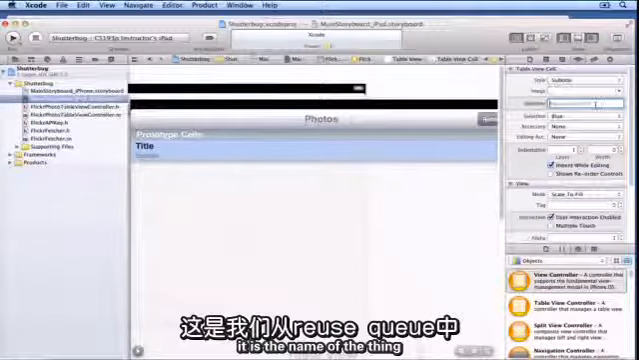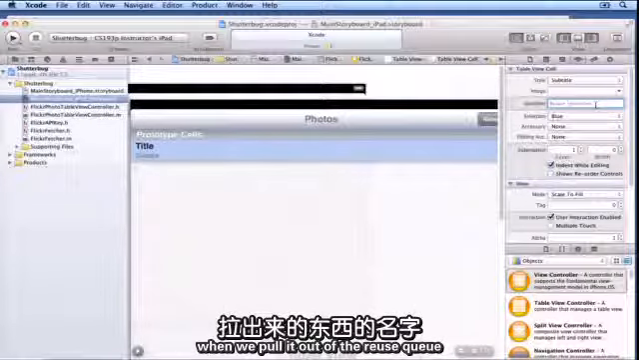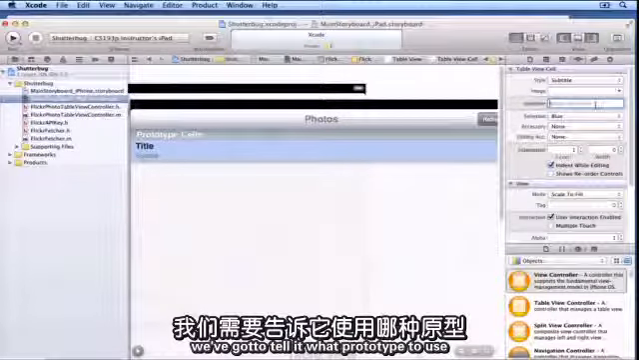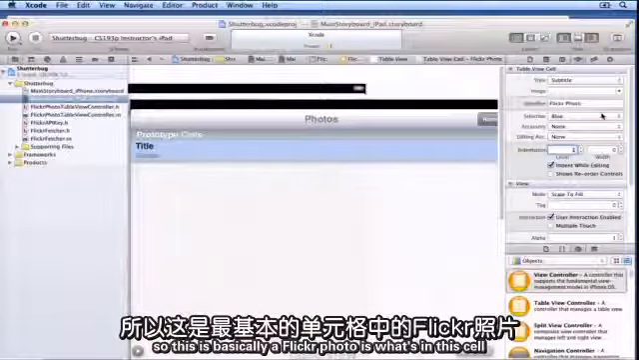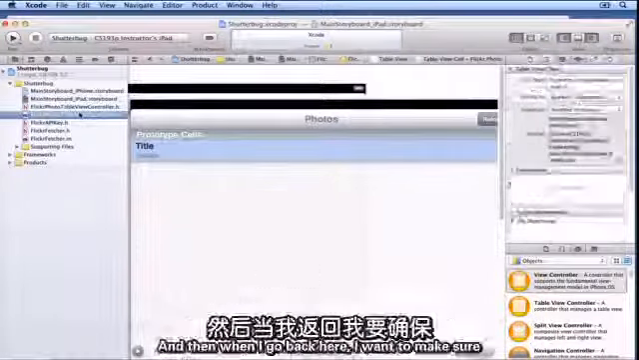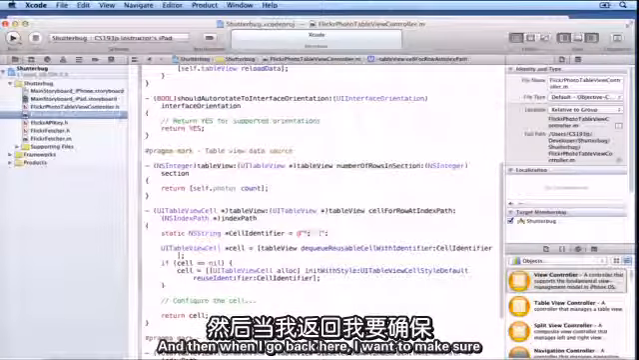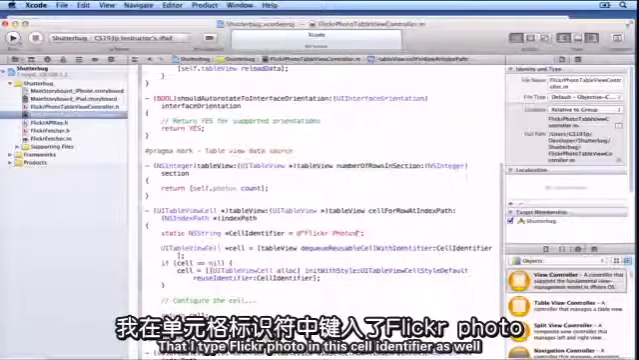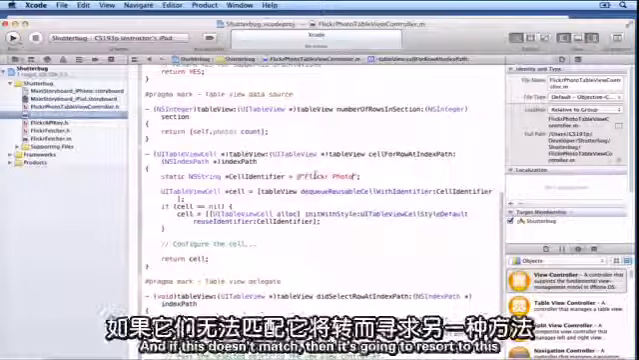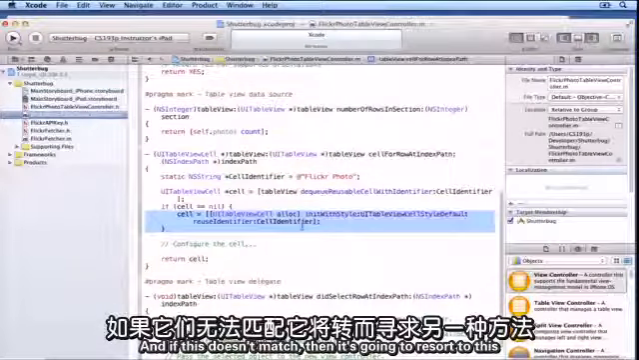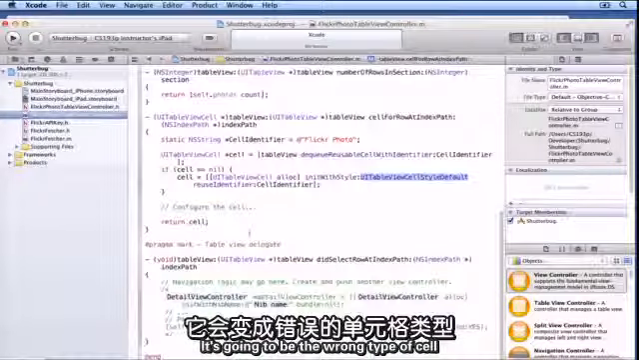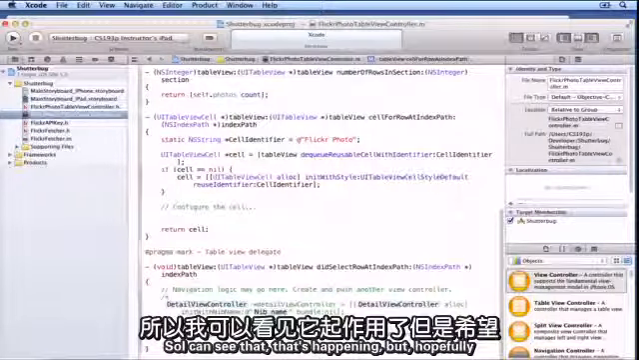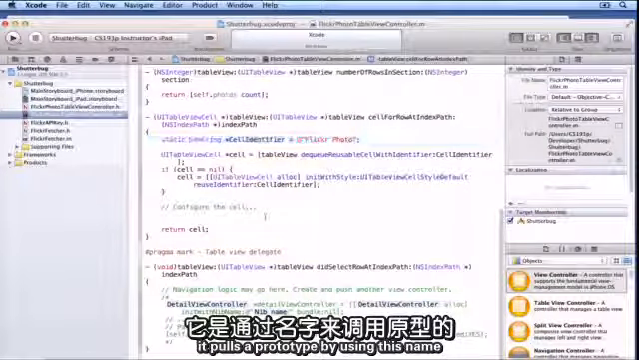It's the name of the thing. When we pull it out of the reuse queue, if there's nothing in the reuse queue, we got to tell it what prototype to use. So this is basically a Flickr photo is what's in this cell. So I'll call that Flickr photo. And then when I go back here, I want to make sure that I type Flickr photo in this cell identifier as well. And if this doesn't match, then it's going to resort to this, which is kind of a fail-safe mechanism. It's going to be the wrong type of cell. That's probably good, so I can see that that's happening. But hopefully it pulls a prototype by using this name.